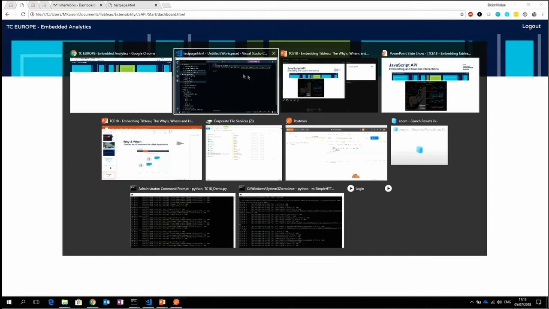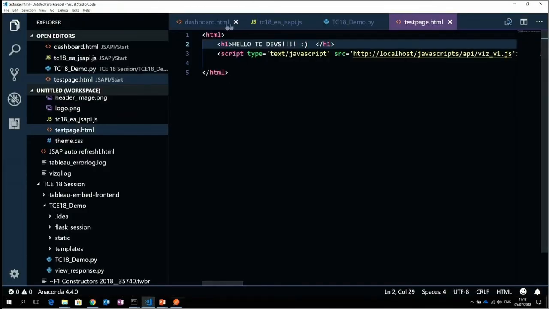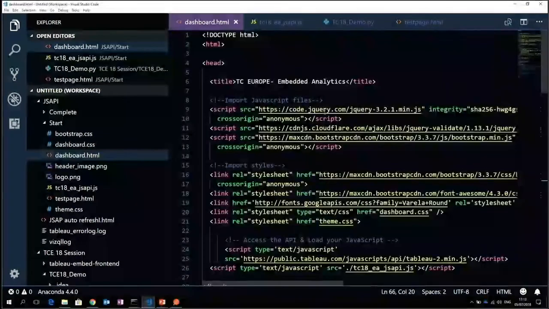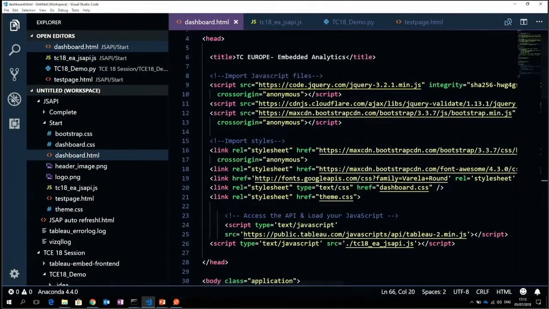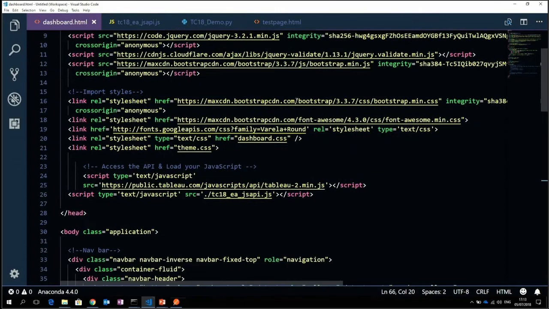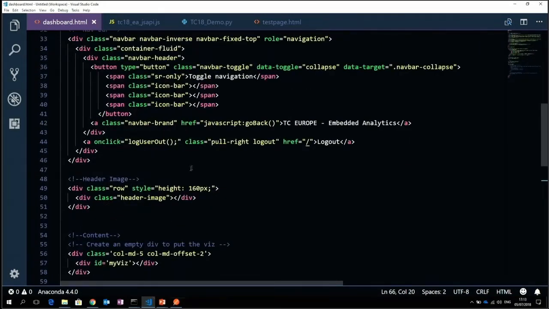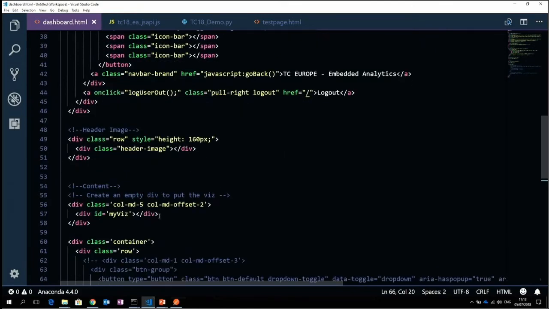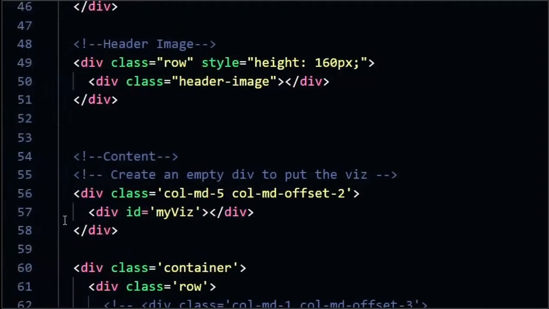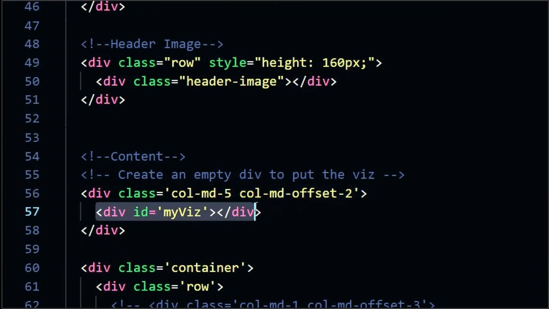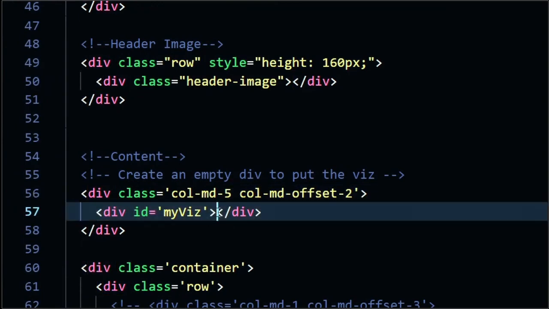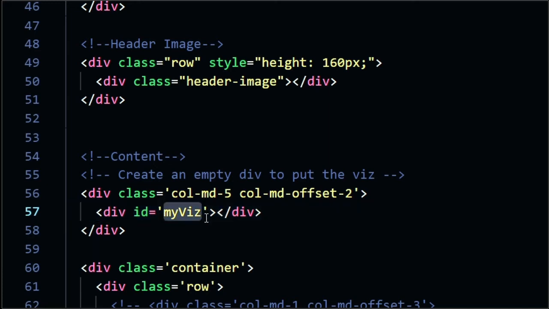So what I have is just a few things that are relevant here. This is the code for that page. And there's really two things when it comes to the JavaScript API that we need to know. First one is this div here. We need to have a div that we will use to inject the visualization. So it has to be an empty div. That's where the visualization is going to go. So I need to have an ID that I can reference in my JavaScript.